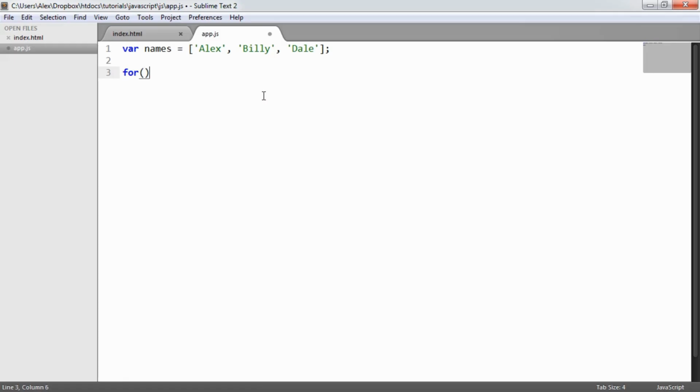So I'm going to say for, so this is a for-in loop. We're going to say for something in something. So for name in names. And what this is going to do is for each loop, this will loop 3 times. It will give us Alex, Billy and Dale. So I'm going to say console.log name.